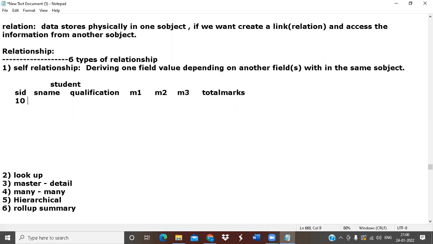We have student 101, the student name is Mr. Raj, qualification graduate, with 90 marks in the first subject, 92 in the second, 93 in the third. Let us assume like this. So how can we calculate the total marks? M1 plus M2 plus M3, add all these values. So I calculated the total marks based on 3 fields. That is why it could be a single field or multiple fields also. Understand? Yes or no? So deriving one field value depending on another field or fields within the same SObject is called self-relationship.